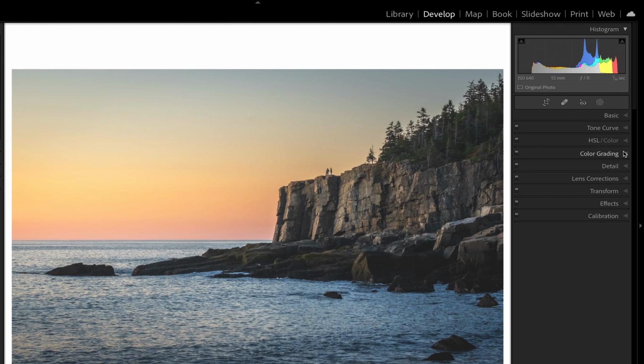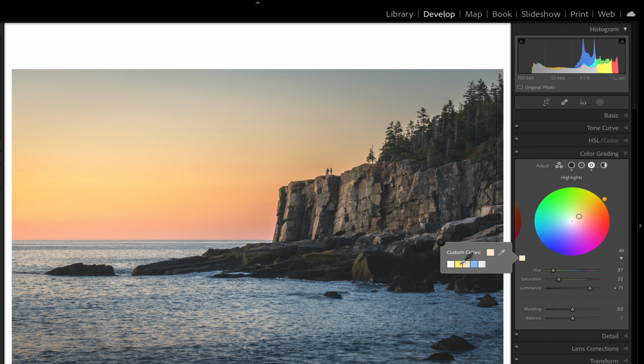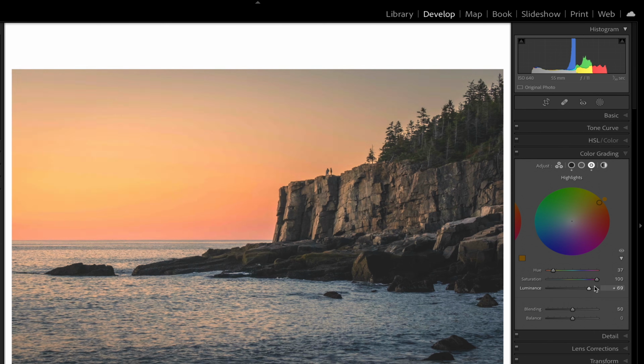So I'm going to come over here to the color grading section. I'm going to select highlights here. I always like to use this color right here. These are the default color swatches that Lightroom gives you, but I like this one right there. I'm going to close it down, and then we can bring the saturation up quite a bit. I'm going to overdo it so it's easy to see at home. And then this is kind of the brightness value of that area, the luminance. Can kind of bring that up a little bit. And then this is before and after. And you can really see what it's doing to the entire scene.